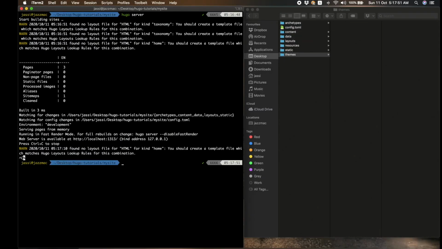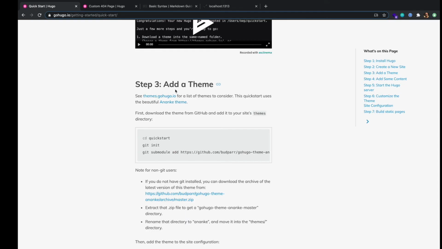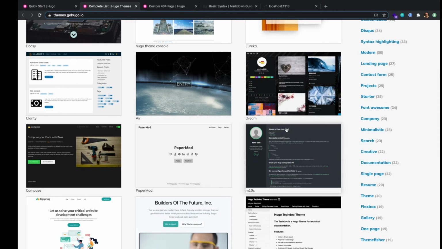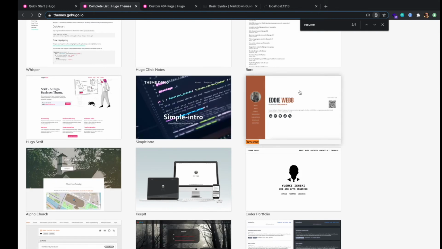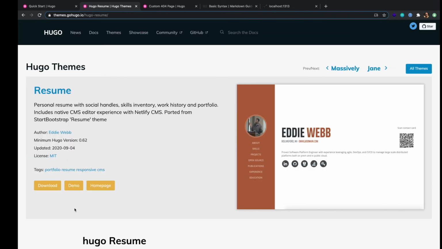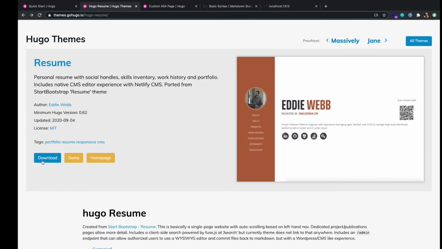So let's use Control C and kill the server here. So we need to first go and update some theme. What I will do is, as it is telling, add a theme. So the easy way is to use this theme, but I will choose another theme, whatever theme I have used for my website. So there are many themes, but I used the resume theme. So this one by EddieWeb. I will go there and I'm going to download the theme.